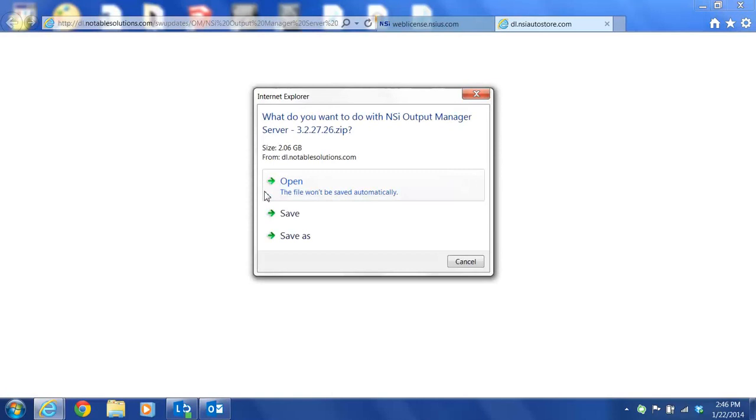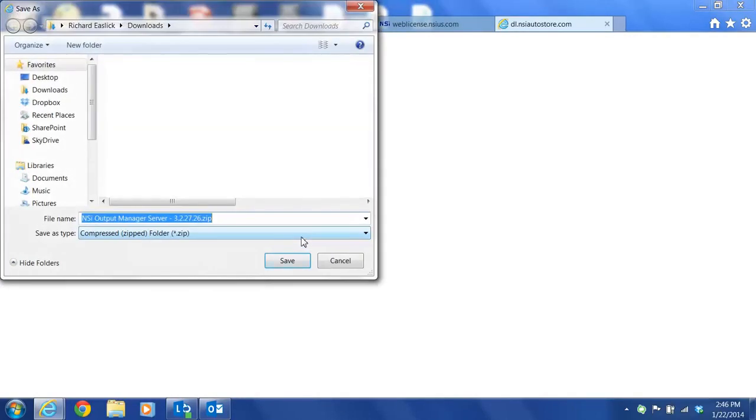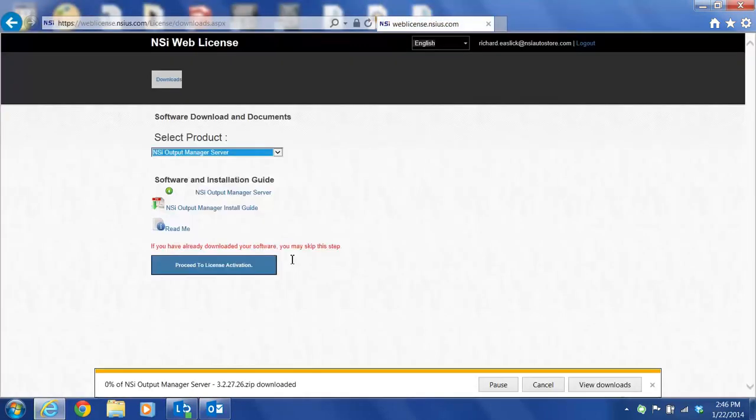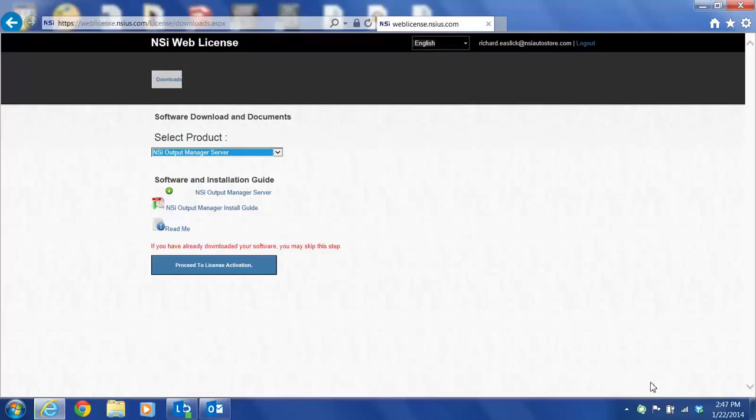And depending on what browser you have and how you have your browser set up, you might have a screen like this that comes up. I'm going to do a save as, and I'm going to save it to the downloads folder. Also, I should have pointed out on that previous screen that this file, this zip file, is about 2 gigabytes, so it's a decent sized file, so give yourself enough time. I'm going to click the Save button, and that's going to start the download. I'm going to get rid of my download manager here.